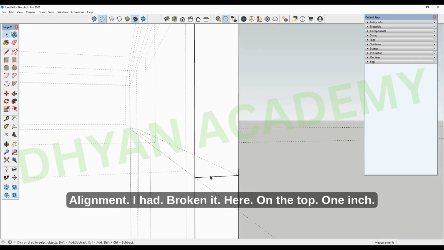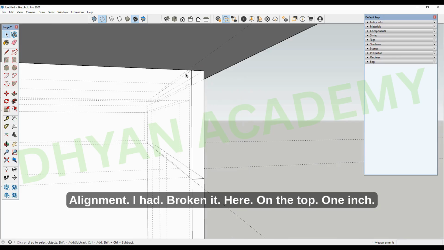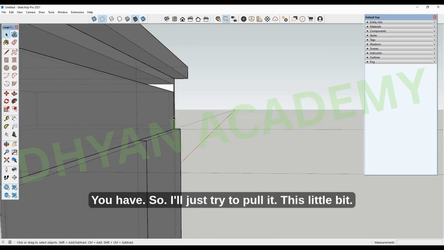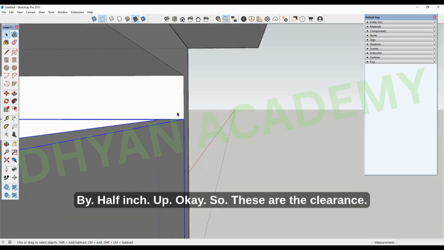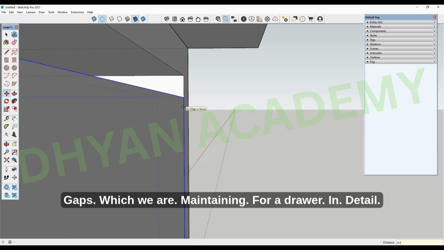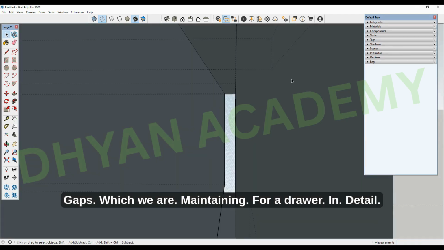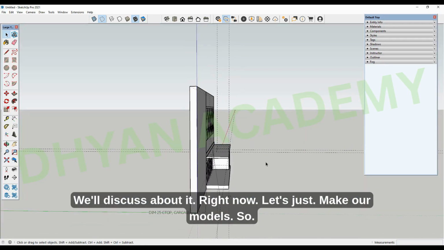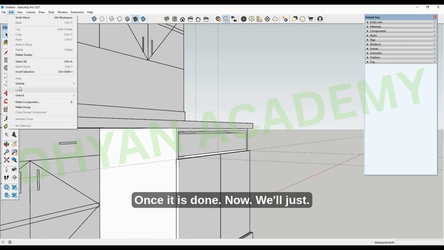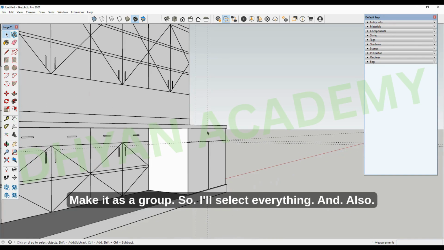This alignment I had broken here on the top, 1 inch you have, so I'll just try to pull it a little bit by 1/2 inch up. So these are the clearance gaps which we are maintaining for a drawer. In detail we'll discuss about it. Right now let's just make our models. So once it is done, we'll just make it as a group.